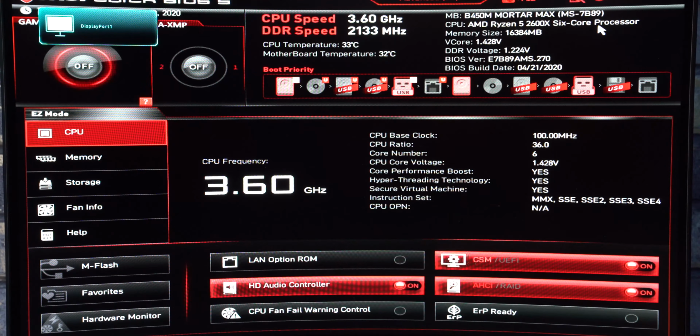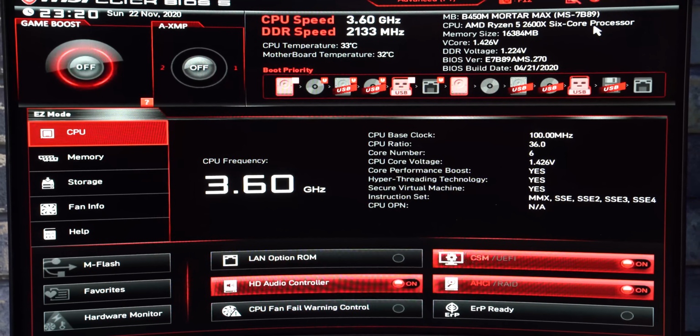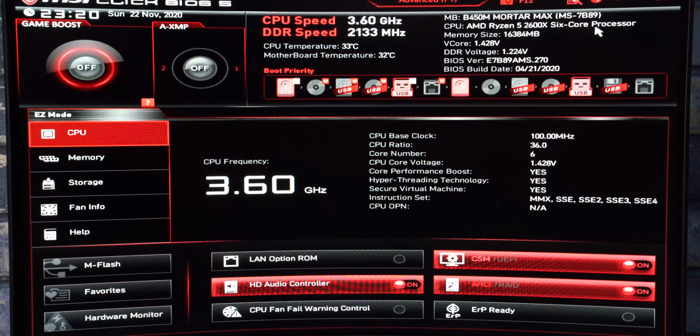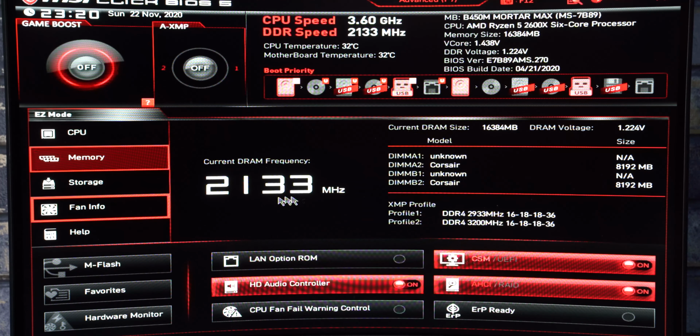Right, so because we've mashed delete, we've got the BIOS screen on. Now before we update the BIOS, look at the memory. So you can see our current memory is 2133 megahertz, but we've installed 3200 megahertz RAM. So that's not right. So on this one, it's dead easy.